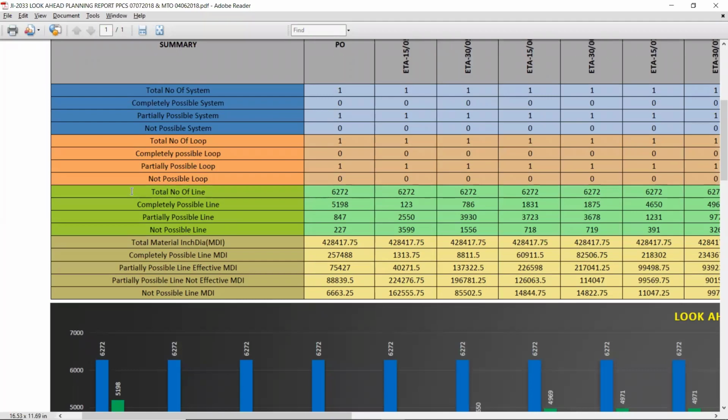Right now in this green segment, I am looking at the result on the line level. With respect to the ordered quantities, in this particular lookup analysis, I have supplied the input for a total of 6,272 lines. Out of that, with respect to the ordered quantity, I have found 5,198 lines are possible for complete fabrication with respect to the PO quantity. And how many partially possible lines? 847 lines are possible to manufacture partially. There are 227 lines which are not possible to fabricate.